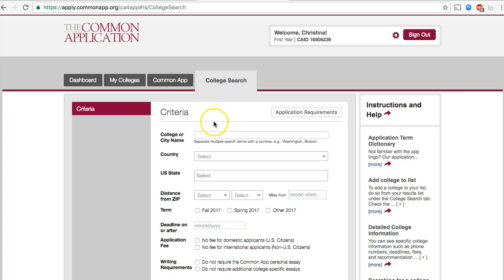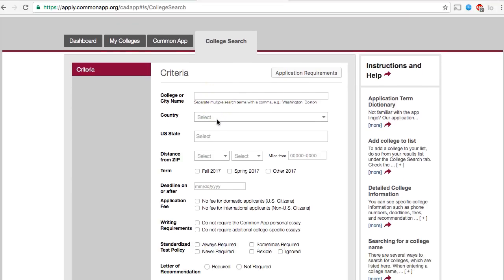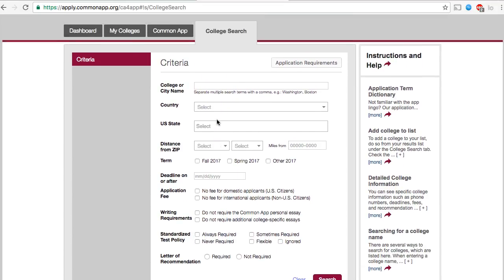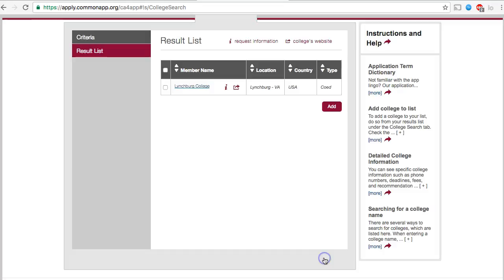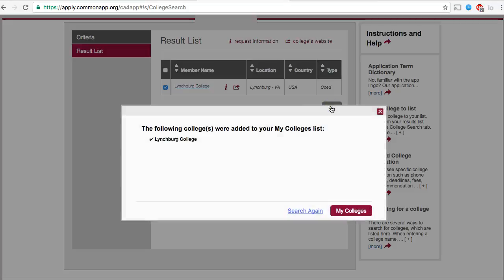You can search by the school name or by various parameters to find colleges of interest. Let's say I want to apply to Lynchburg College. I can search for Lynchburg College, and here it is. So I'll select it, and then I'll click Add. Now they've been added to my list.